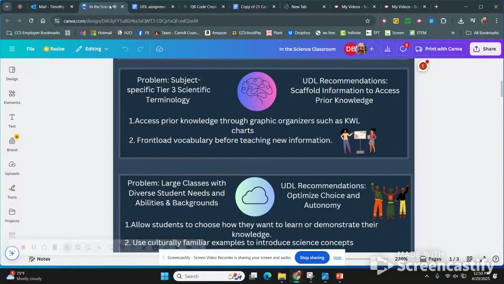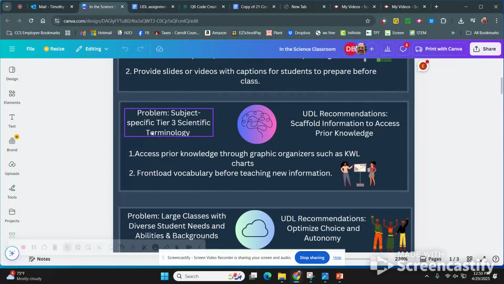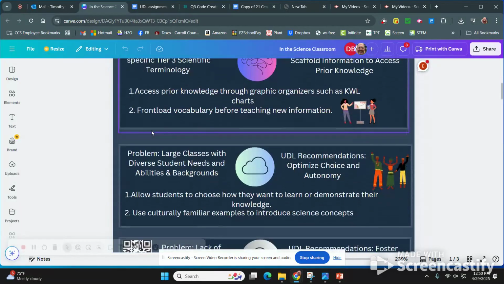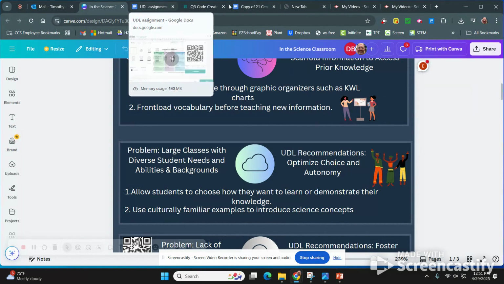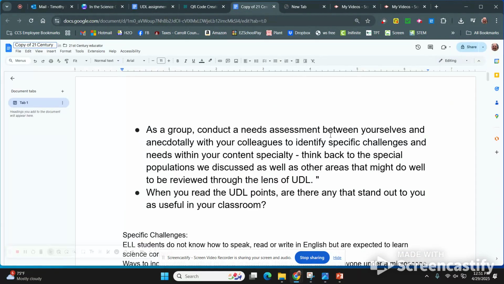In the science classroom, in our project, I am responsible for talking about large classes with diverse student needs, abilities, and backgrounds. The UDL recommendations that I'm going to mainly be talking about are to optimize choice and autonomy, allowing students to choose how they want to learn and demonstrate their knowledge, and to use culturally familiar examples to introduce science concepts.